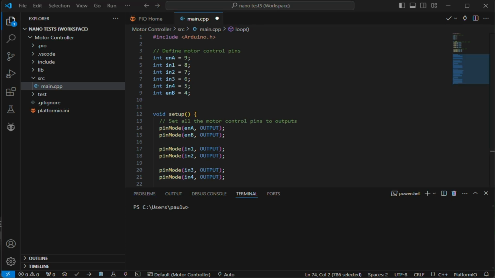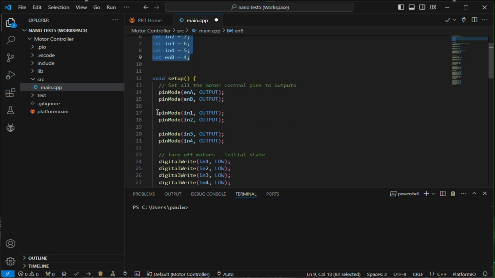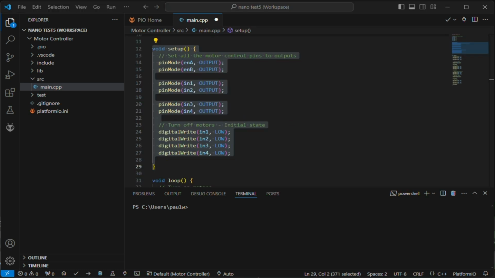Let's go over this code so you can get a feel for what is going on here. First, we will define all the control pins. Pins 9 and 4 are the enable pins, and these will control the motor speed. The rest of these pins will control the motor direction. Next up is the setup function. This function will configure all the initial motor settings by setting the pin mode for output on all of the aforementioned pins above. Then it will start by turning off both motors.